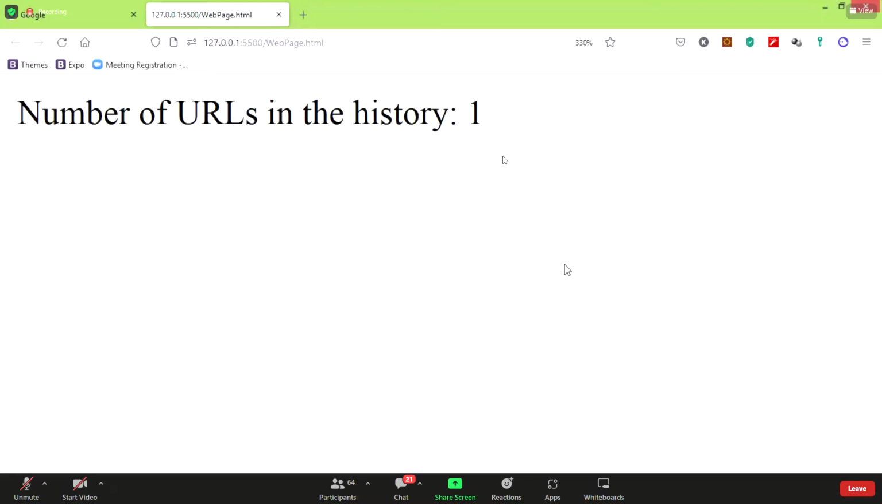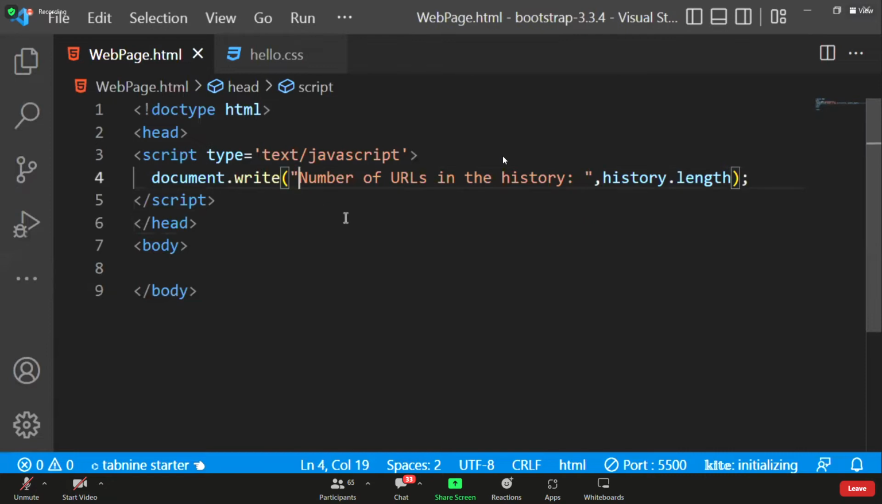Backward you can observe, forward you can observe. Right now, how many URLs exist here? Only one. So is backward history enabled or disabled? Disabled. Is forward history enabled or disabled? Disabled. So backward is disabled, forward is also disabled. Very good. Nice. We'll try to move on.